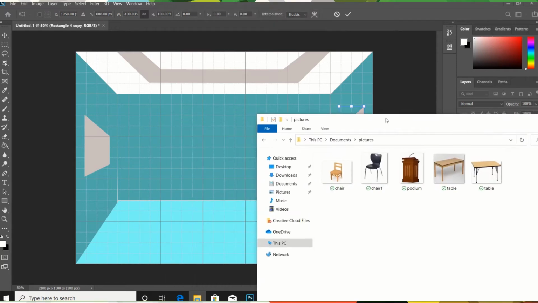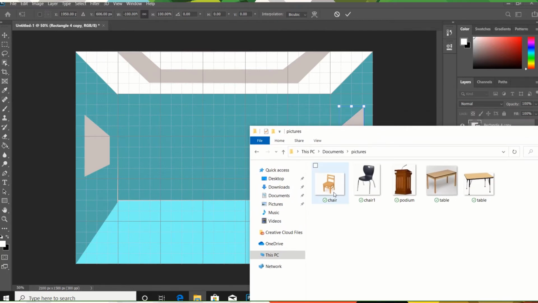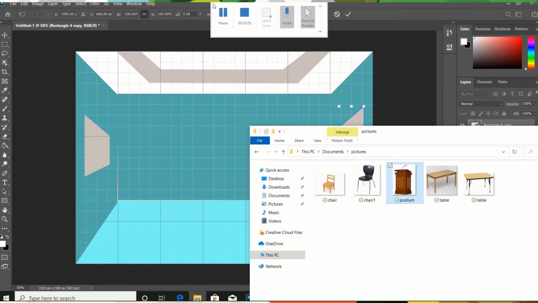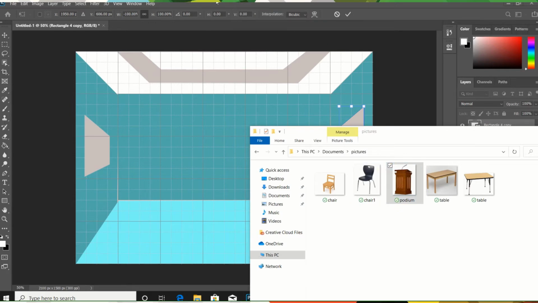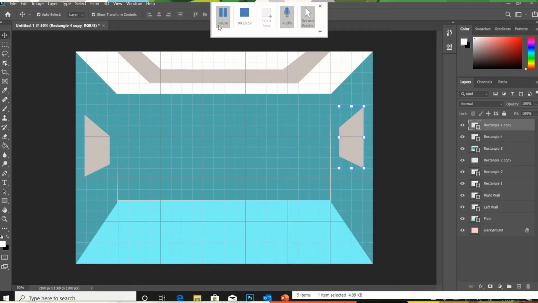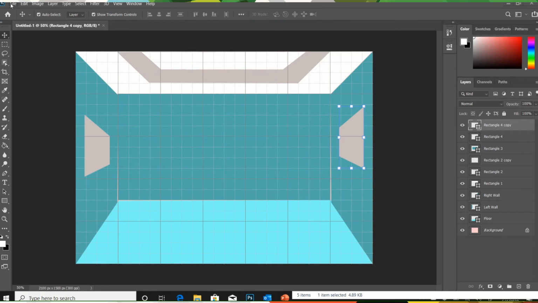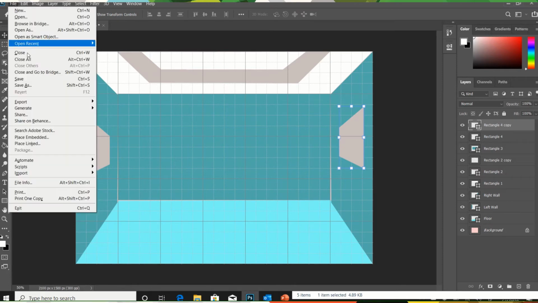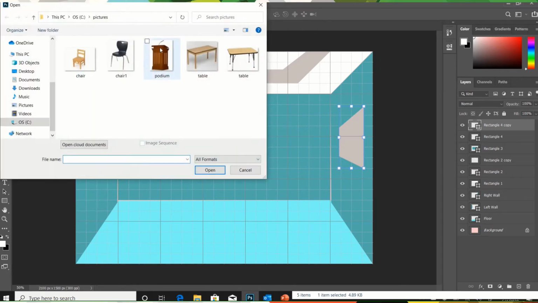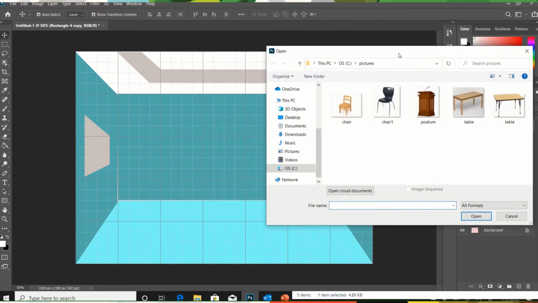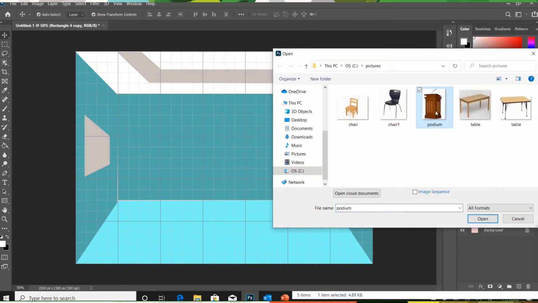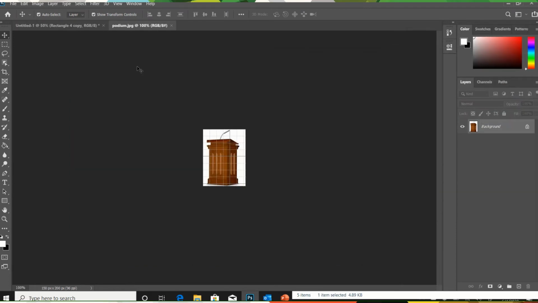So here we have the pictures available, and now what we can do is simply drag the picture, whatever we need, the podium, so we can drag it. Okay, so we are trying to open a picture. Somehow it is giving some problem to me, so I will choose another method to open a picture. File, open. I really want to show you this method too. So let's say I want to open this picture, and click on open. So the podium is open now.